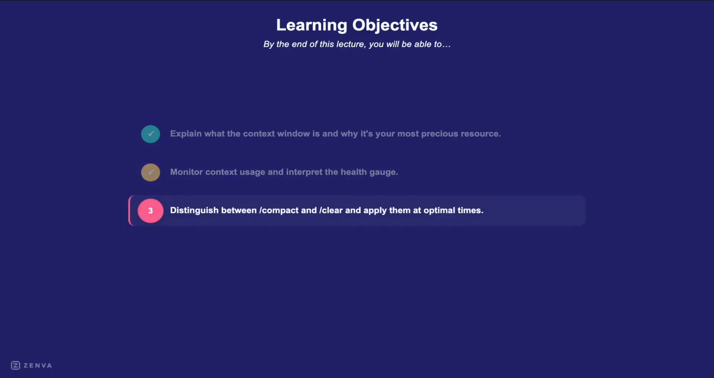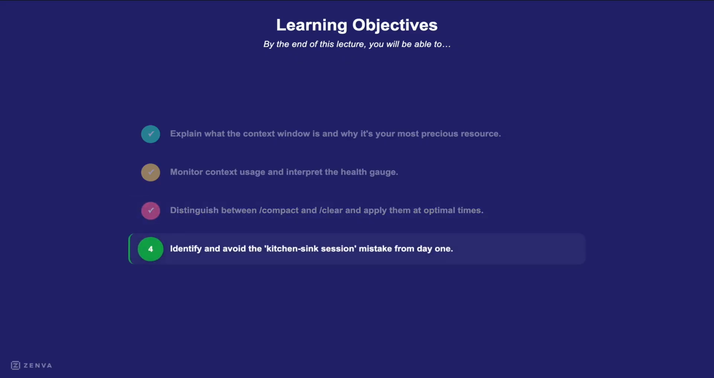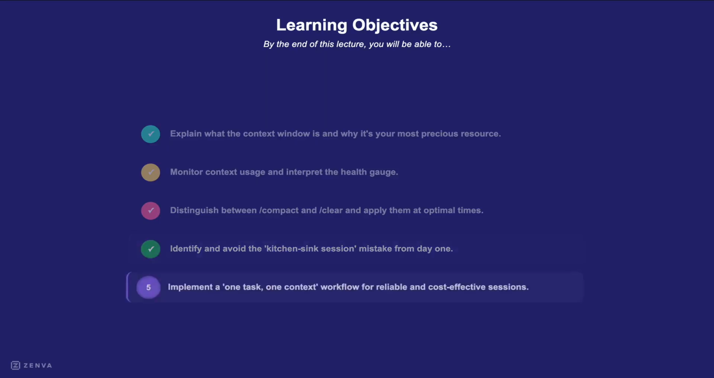You'll then see the difference between the /compact and /clear commands, knowing when to use each for the best results. These tools give you control over your sessions. Also, you'll learn to avoid the common kitchen sink session mistake from day one. This saves you time and effort. Finally, you'll use a one task, one context method, making sure your Claude Code sessions are reliable and cheap. You'll finish with a strong base for success.